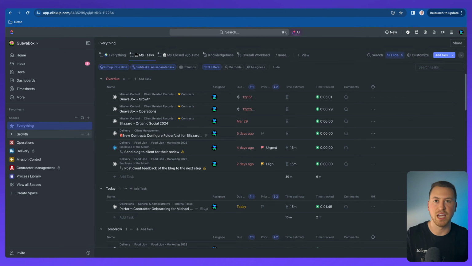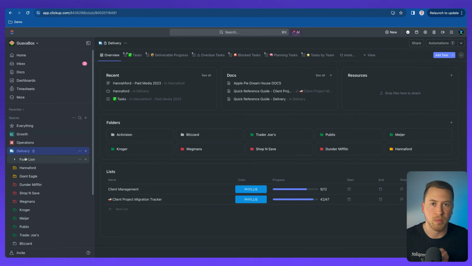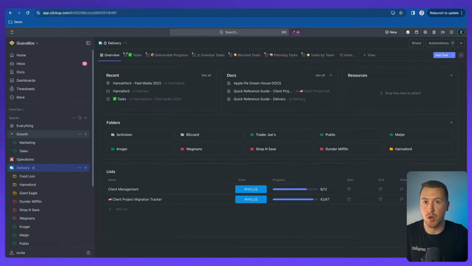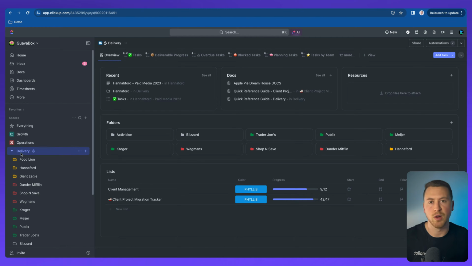So oftentimes for agencies or client services, basically anyone that services clients, your hierarchy is probably going to be something along the lines of a delivery space, which is where all of your client work is going to live. As you can see here, I have all my client folders. So all of my client work is going to live inside of this one space. I also have growth, which is basically all the work for growing our business with sales and marketing. That work will live in there. And then I have operations where really everything else lives. So HR, finance, professional development, party planning, whatever it may be, all of that's going to go here inside of the operation space.